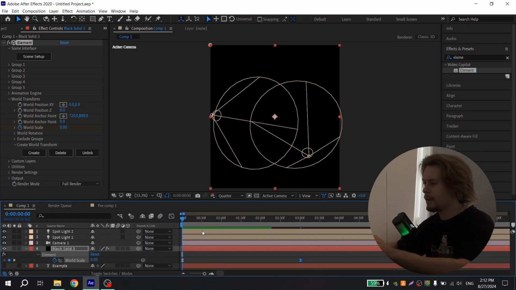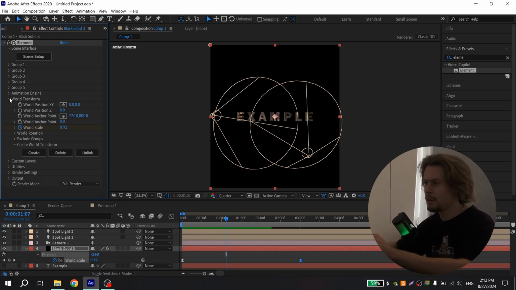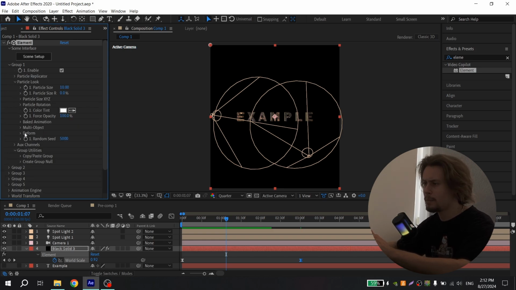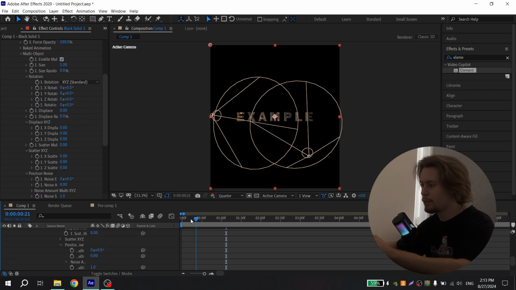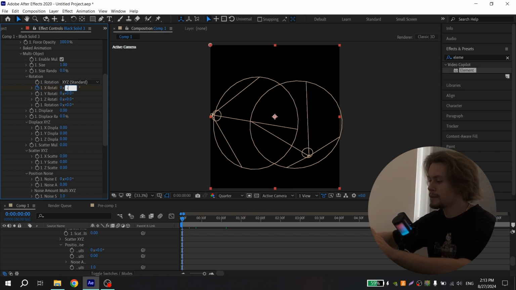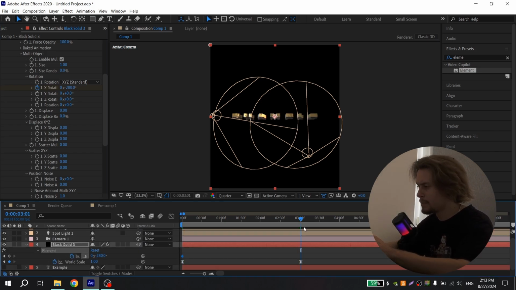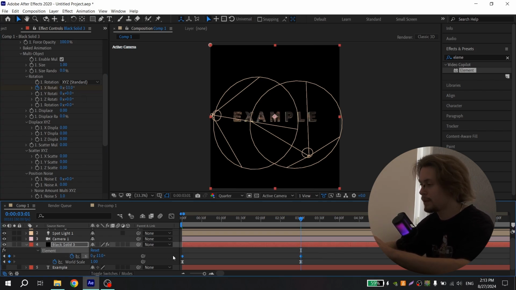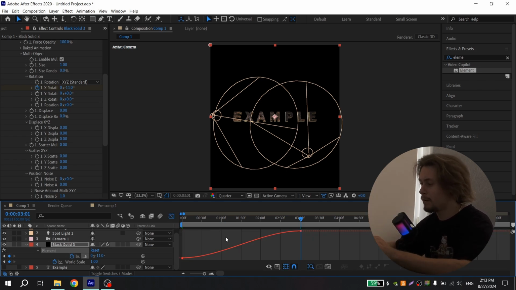I like how it looks. Now I want to add some rotation. To do it, go to group 1, particle look, multi object, and put a tick here. Then go to the beginning of your text and click on the clock here and put minus 280. Press U again, go a few frames ahead and put minus 11, or if you want 0, it can be. Then select again the keys, press F9, go open graph and just repeat my graph.